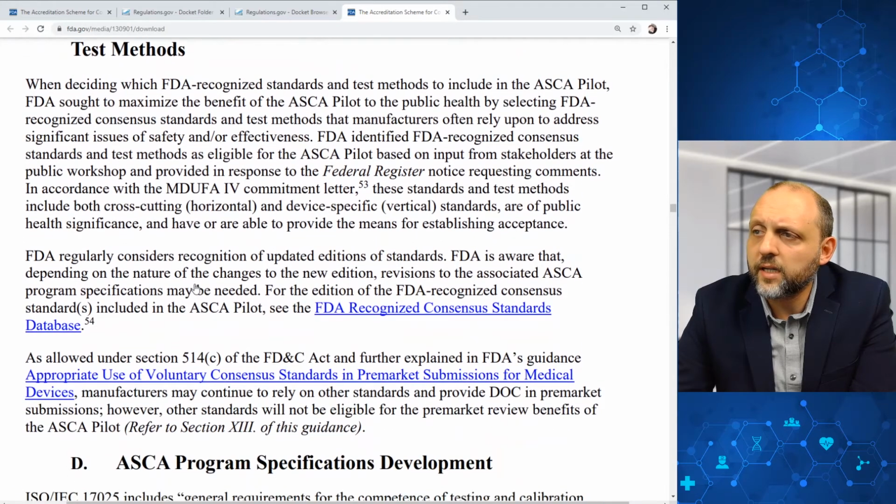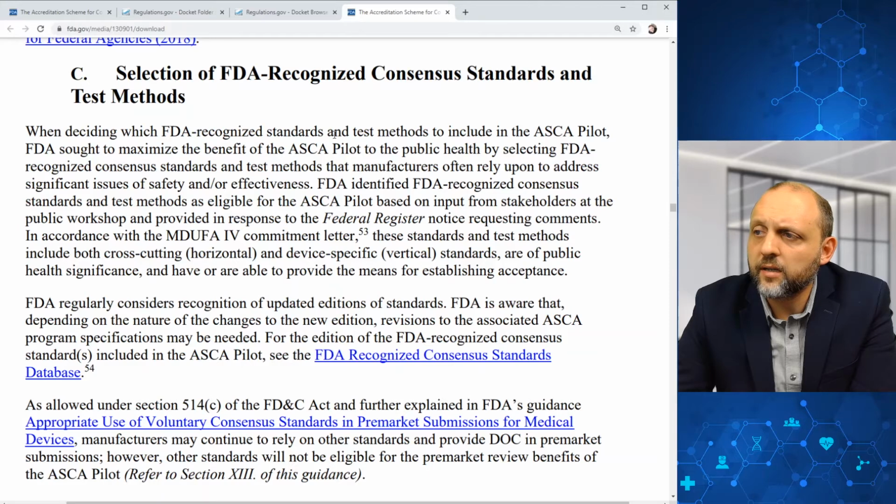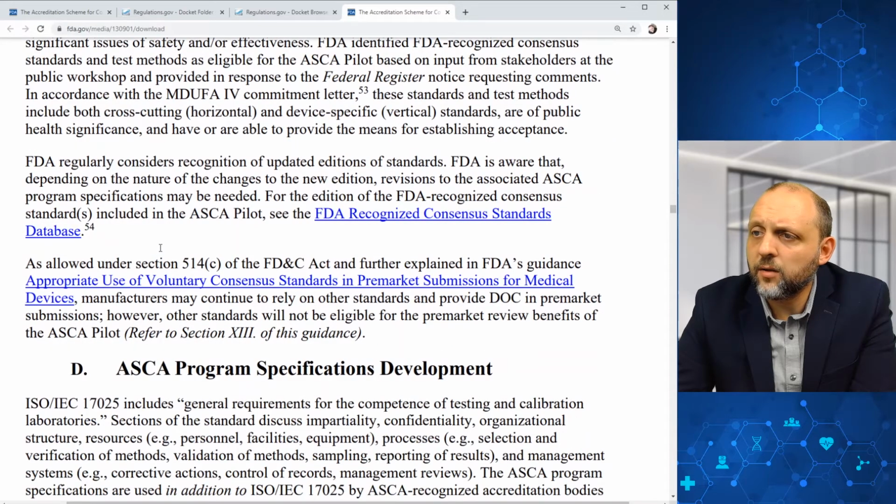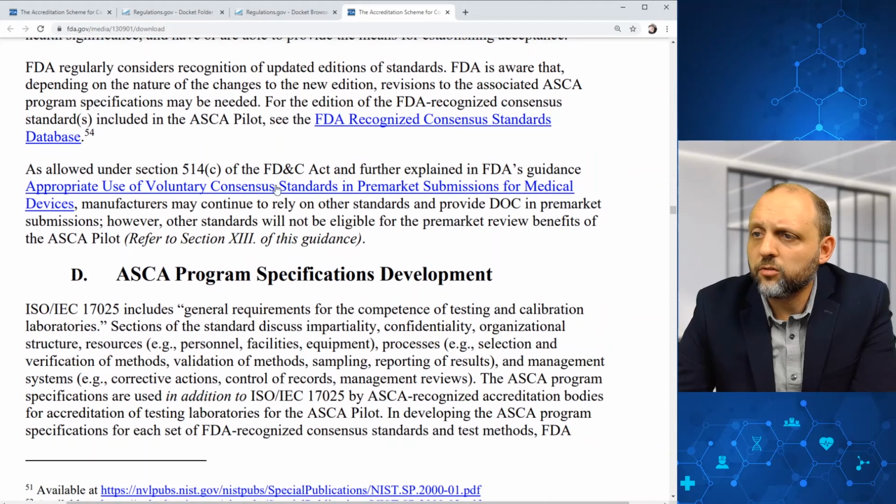In terms of selection of FDA-recognized consensus standards and test methods, when deciding which FDA-recognized standards and test methods to include in the pilot, FDA sought to maximize the benefit to the public health by selecting FDA-recognized consensus standards and test methods that manufacturers often rely upon to address significant issues of safety and/or effectiveness. FDA identified consensus standards and test methods as eligible for the ASCA pilot based on input from stakeholders at the public workshop and provided in response to the Federal Register notice. FDA regularly considers recognition of updated editions and standards. FDA is aware that depending on the nature of the changes to the new edition, revisions to the associated ASCA program specifications may be needed. And here FDA provides a link to the FDA-recognized consensus standards database yet again, and also another link to the appropriate use of voluntary consensus standards in pre-market submissions.